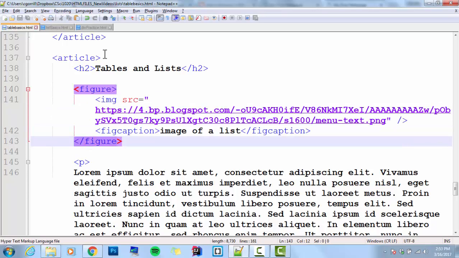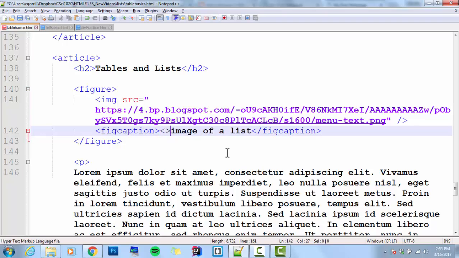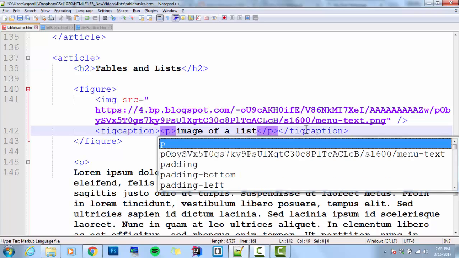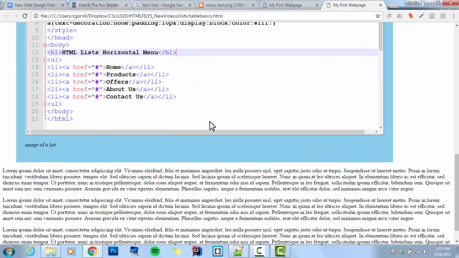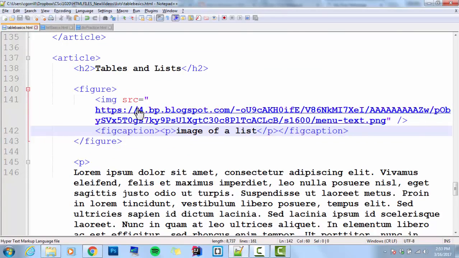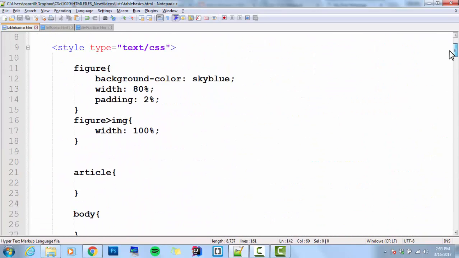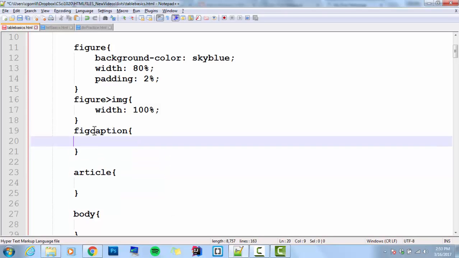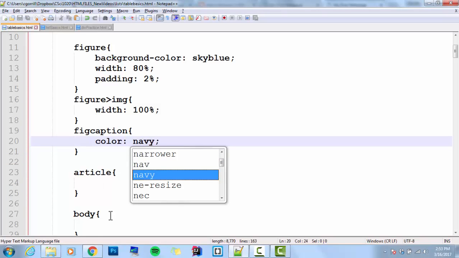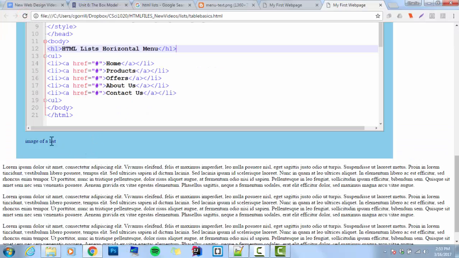So in this case, the figure is going to go inside of this article that's about lists and tables. So the image is about lists and tables. The caption will go below the image, and you'll put some text in there. You can put a paragraph around the text in the figcaption. That's totally acceptable. You don't have to necessarily, but you can do that. You can style that text in the caption however you want. So for example, if I want to style the caption, I would just select figcaption. Maybe I want to give it a different color. Navy. Save it. Refresh it, and now it's changed to navy.